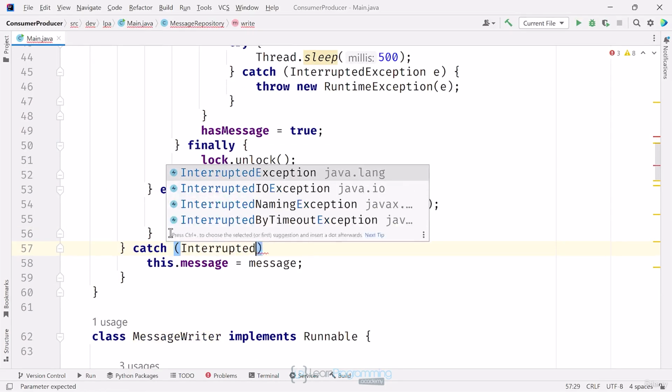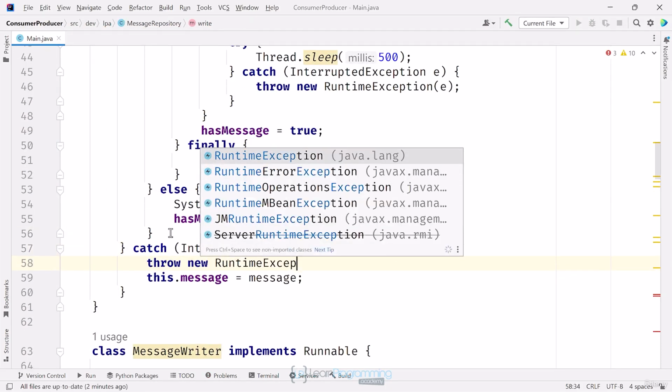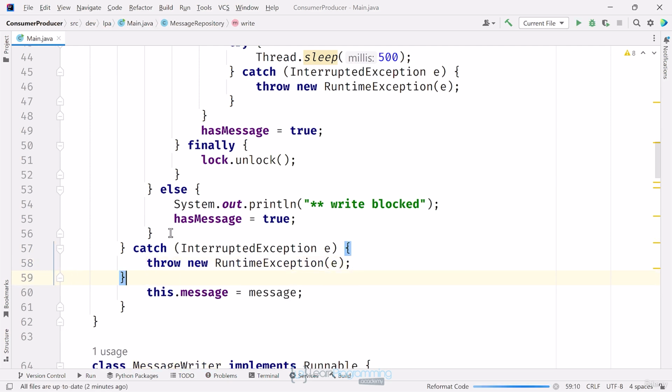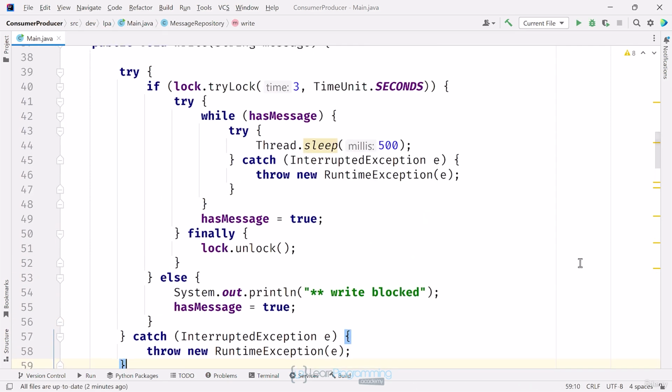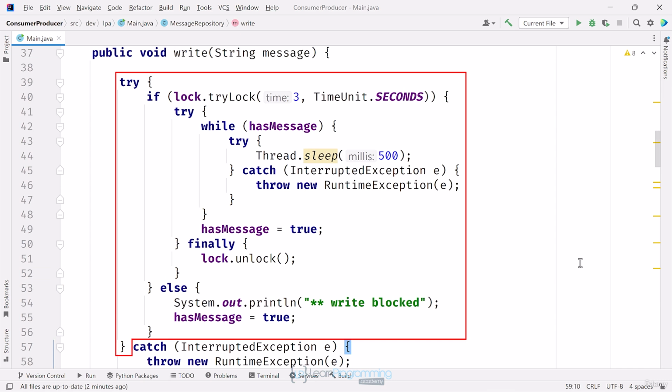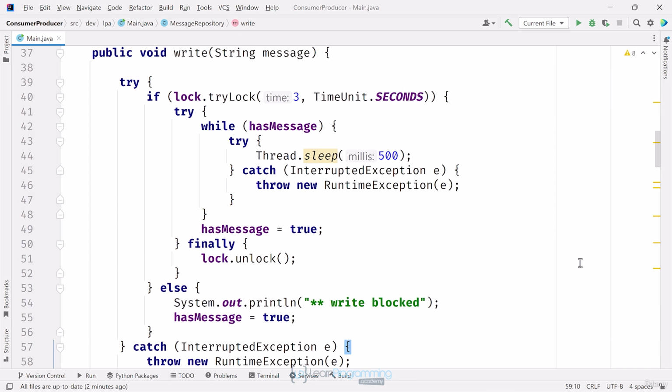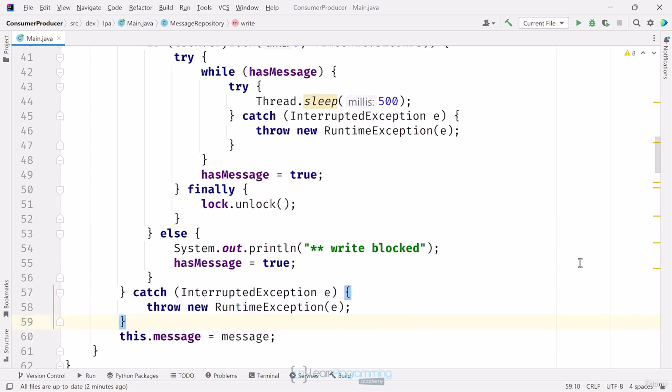I'll catch the interrupted exception, and I'll throw it as a runtime exception instead. That will wrap all this code in another try block, so this code isn't pretty. It's a bit more work and requires more design processes to figure out how to handle these situations. So why does this throw an interrupted exception anyway?